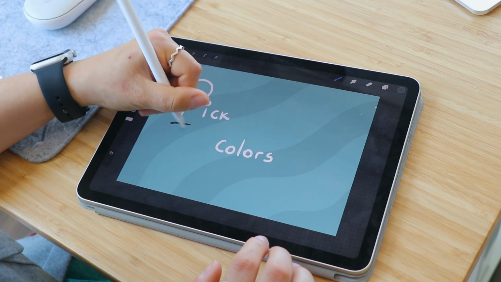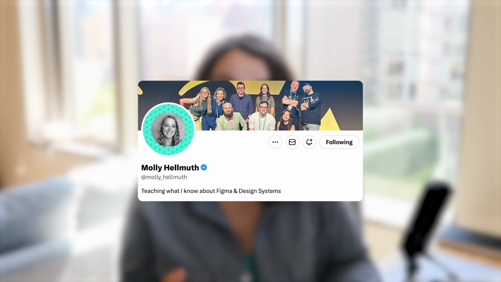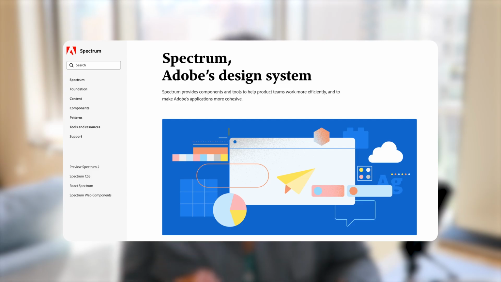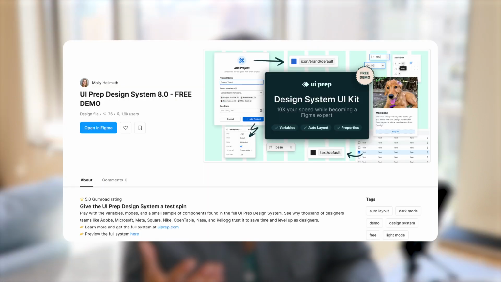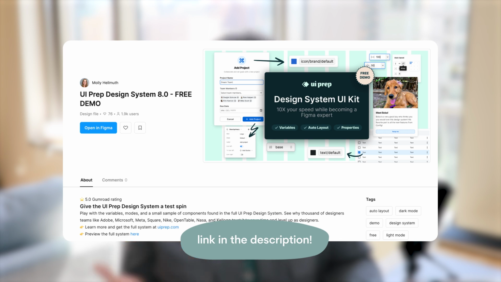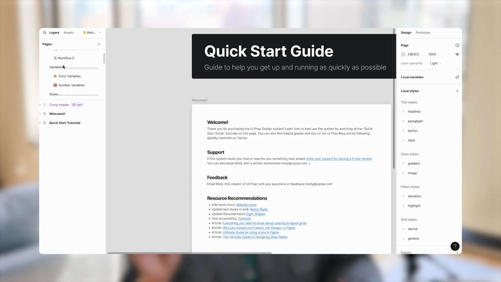The P stands for pick the colors. The approach that I use here, I learned from Molly from UI Prep. I took her bootcamp on design system, and she has an amazing module on colors. She uses the guideline from Spectrum, which is Adobe's color system. And this is what we're going to be doing here. If you go to the Figma community, and I'll be leaving the link to that in the description, you're going to find a free version of Molly's UI Prep design system, which has a dedicated page on colors.